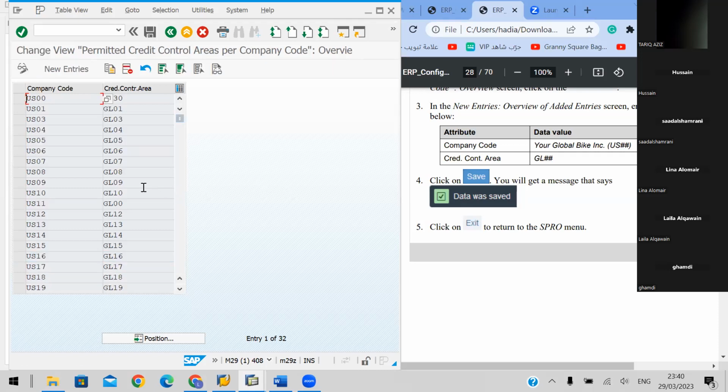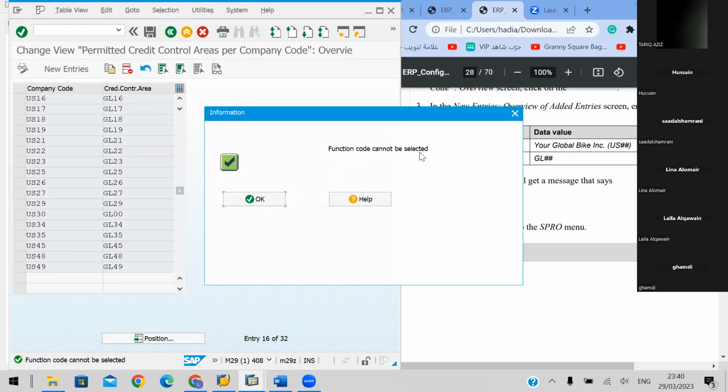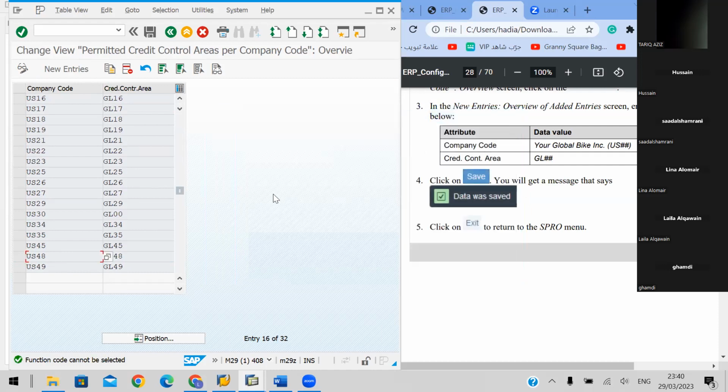Nothing here, huh? So we can just, okay, can you go down and double click on this one? One last try, double click on that US48. That's it, cannot be selected. So I think the credit control area is already assigned to the company code. There you go. So we are done with this part.